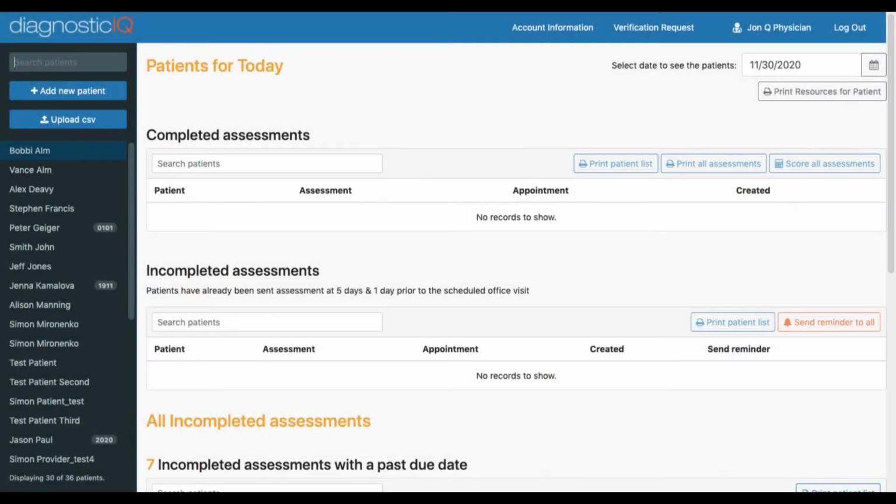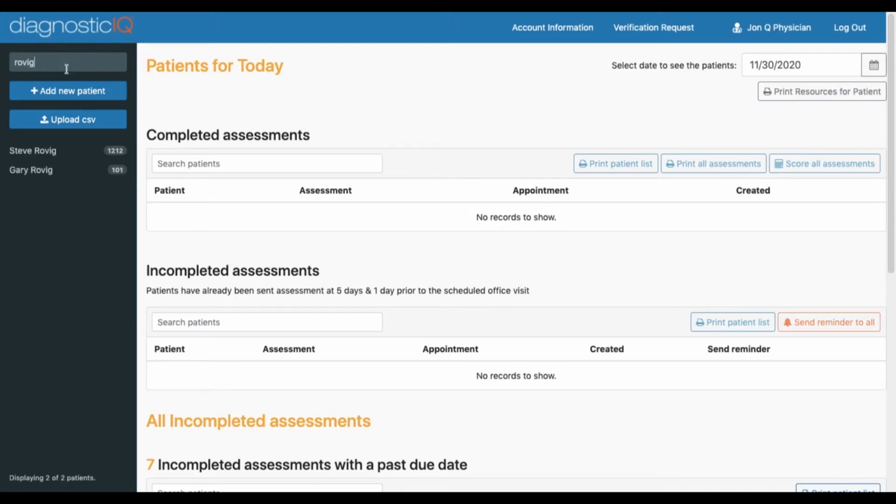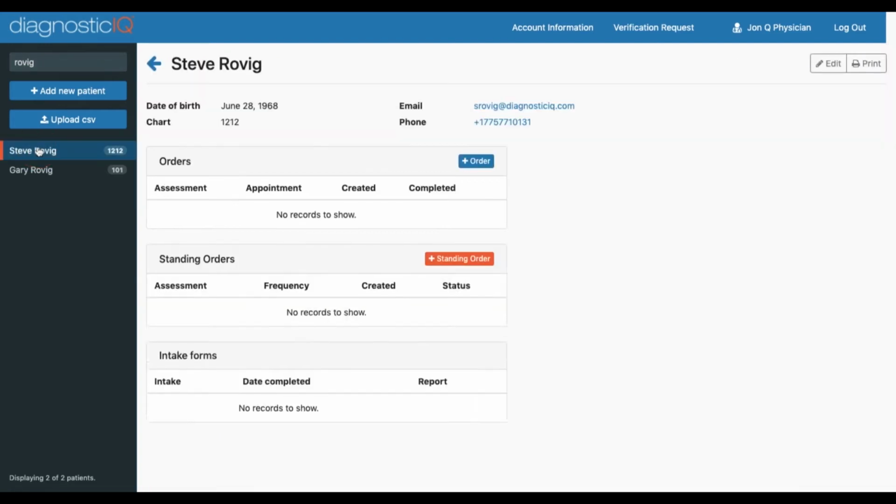As you can see, the dashboard has many options for you to explore. This is the main landing page for the dashboard. You'll see all your patients on the left-hand side of the screen. You can simply scroll down to find a patient's name, or to search for a particular patient, go to the search bar at the top and type in the patient's last name or chart ID number. Once you click and select the desired patient from the list, the patient's information will be displayed.